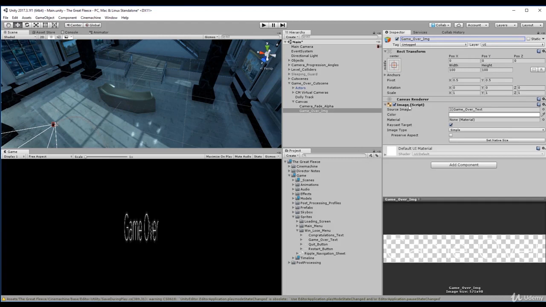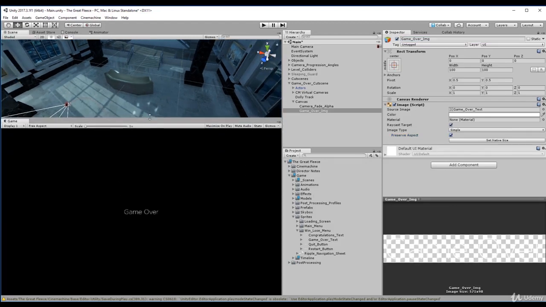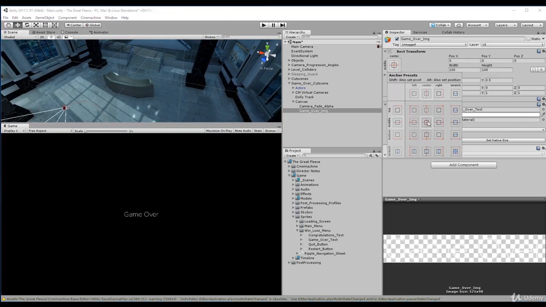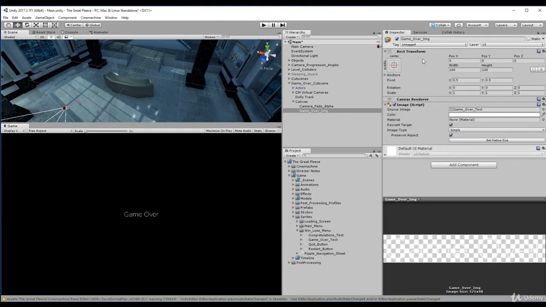Okay, the next thing we want to do is make sure that the image type preserves the aspect ratio, and we'll go ahead and select that. From there, everything looks okay. We can keep it dead center, which I think is proper. If you do want to increase the width and height of this, you should be able to just say 250 by 250, and that looks about right. Okay, so here's our game over.